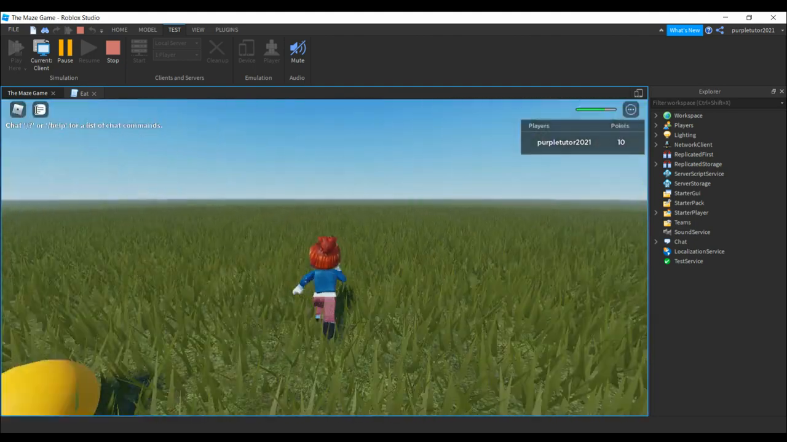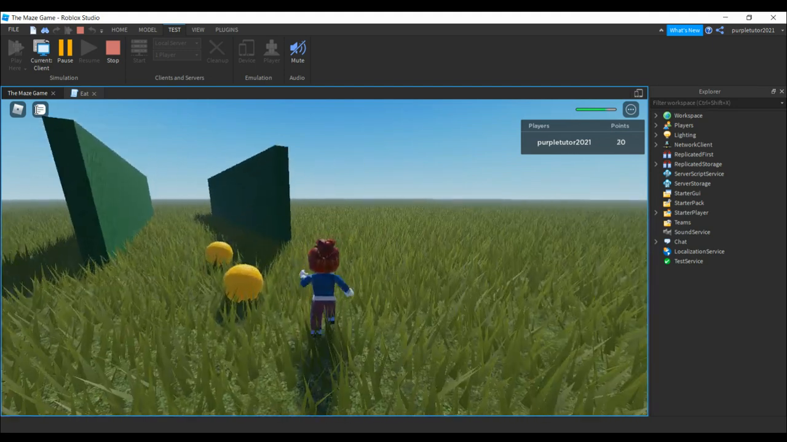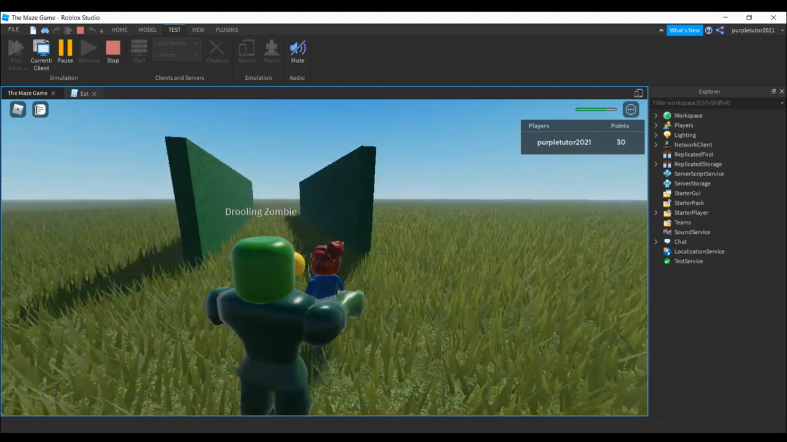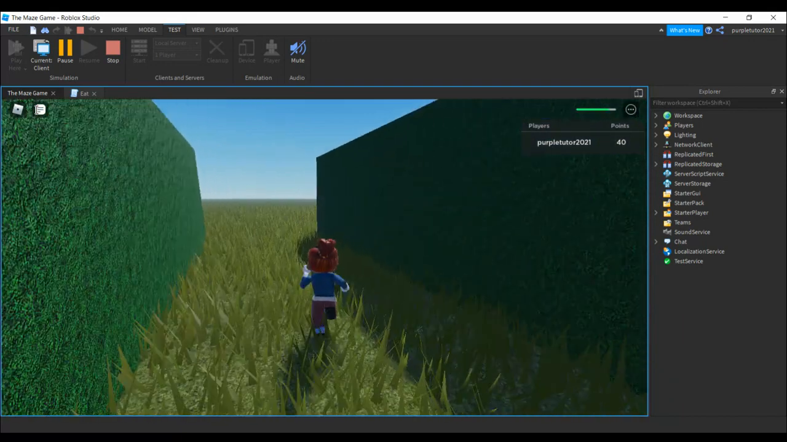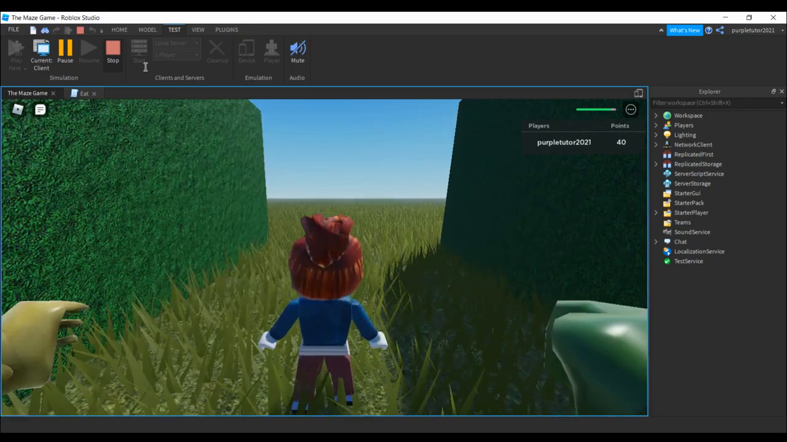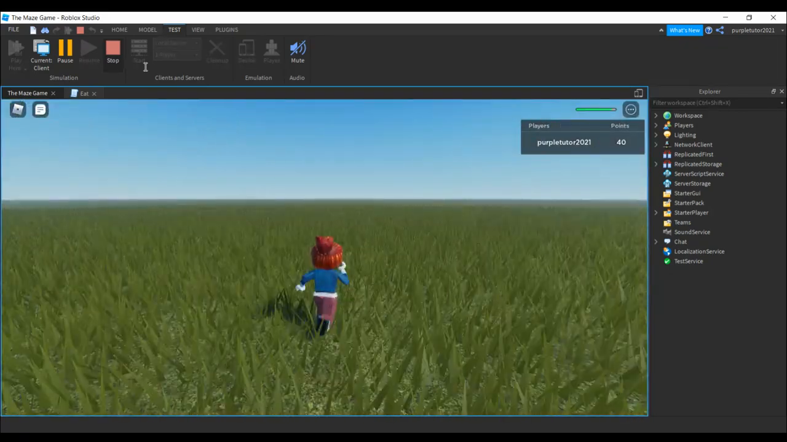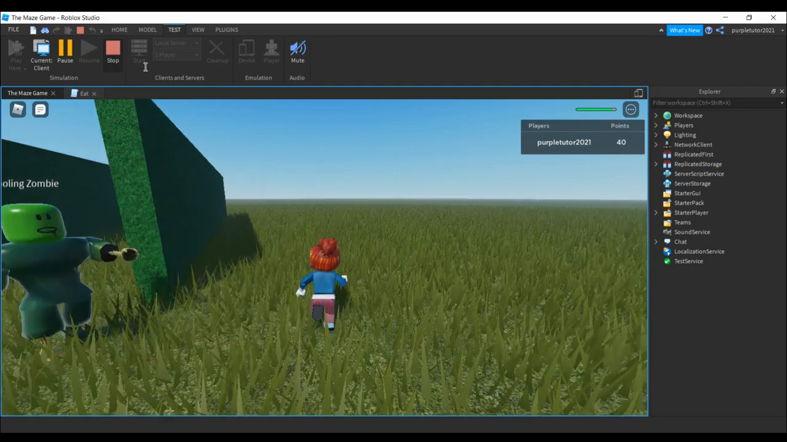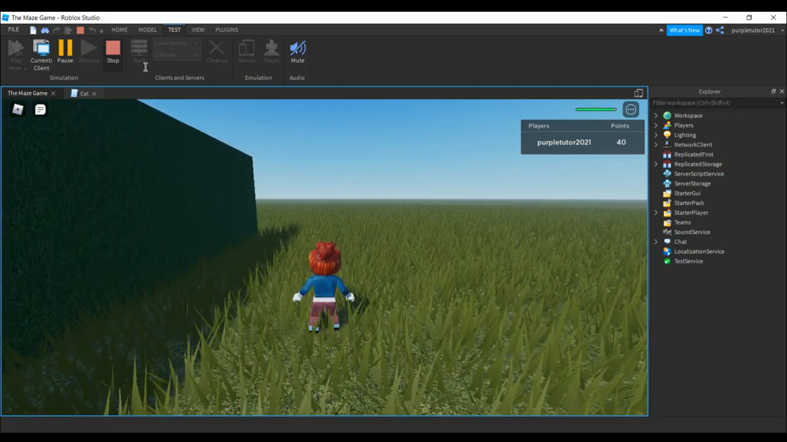Yes. So I have eaten one, and now the third. Awesome. Yay, it works very well. So this is how you can find different audio clips in the toolbox under the audio section. Awesome. Now let's try to develop more of the maze game and the rest of the parts.